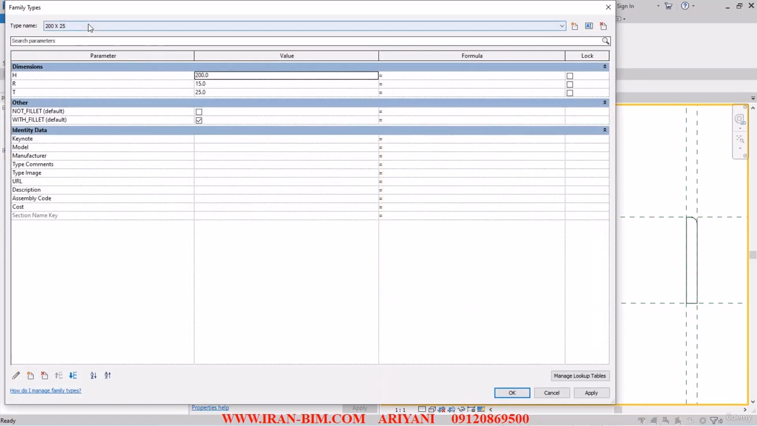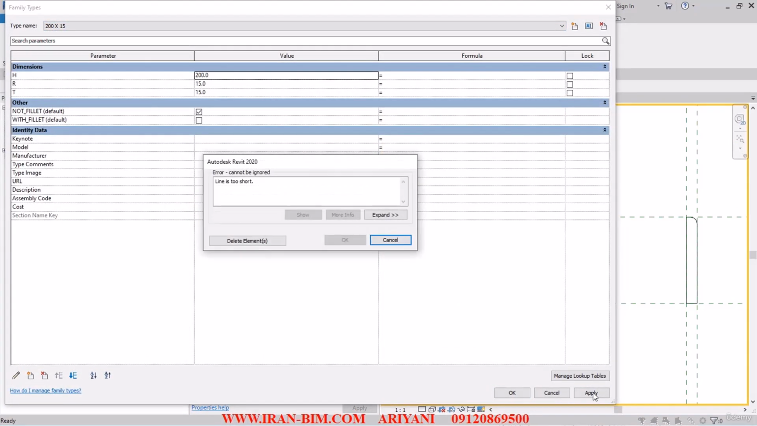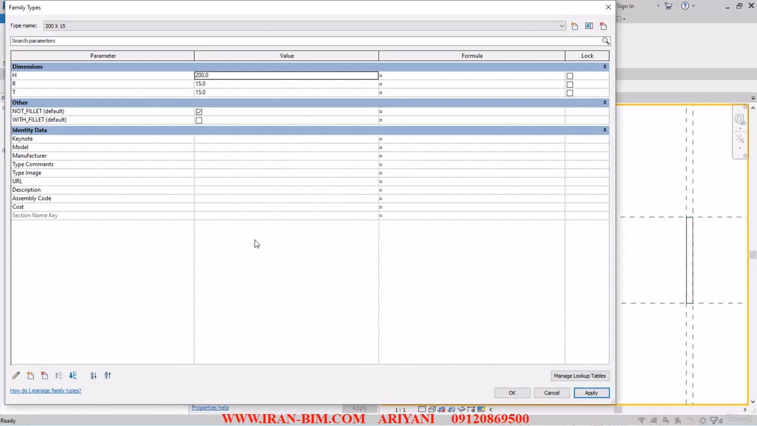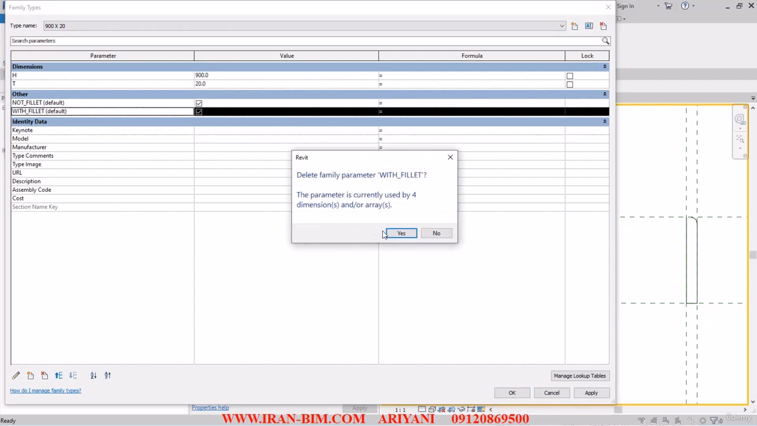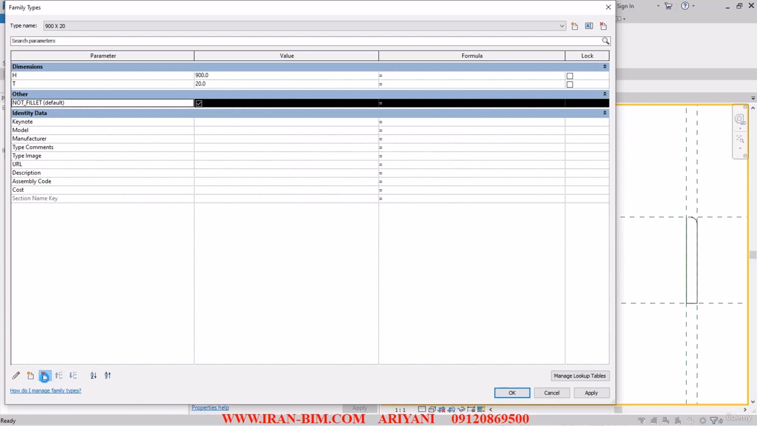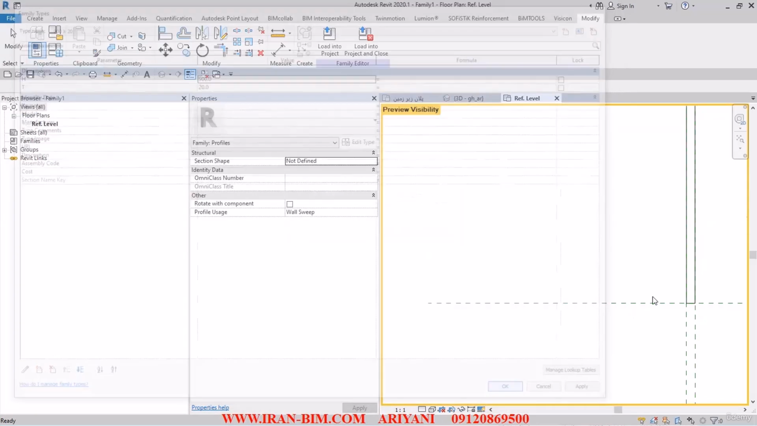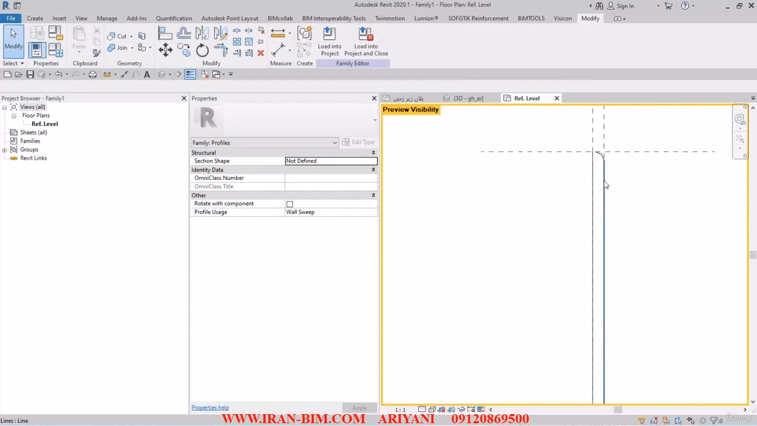This one's 200 by 15. Apply. I'll hit delete element. And then 200 by 25. So the problem is that these two parts that are colliding, each of them has a distinct profile. So I'll go here and delete this one temporarily and we'll create it in another area. So I'll delete this one and then get rid of these two parameters as well. So the problem is that we have two line type profiles here and that's why the error occurs.